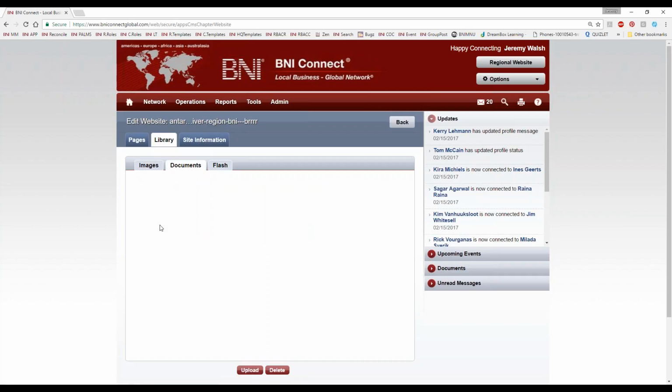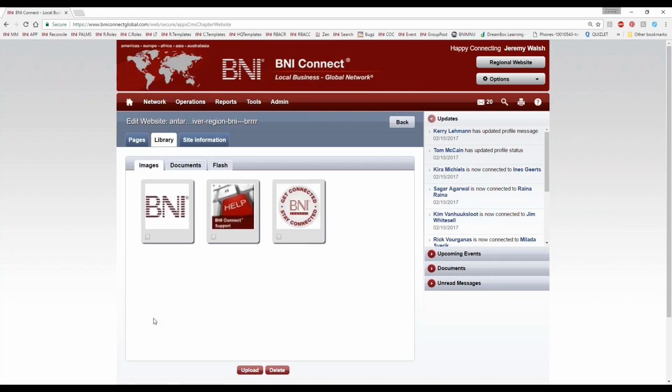You can also upload PDF files and documents if you want to link to download a document on your site. This is a little bit of an older CMS tool, so it has this option to upload Flash. I don't recommend it. I don't think anybody's using Flash anymore, so I would say just ignore this particular tab. But if you're insisting on putting a Flash object up there, you do have the ability to do so.